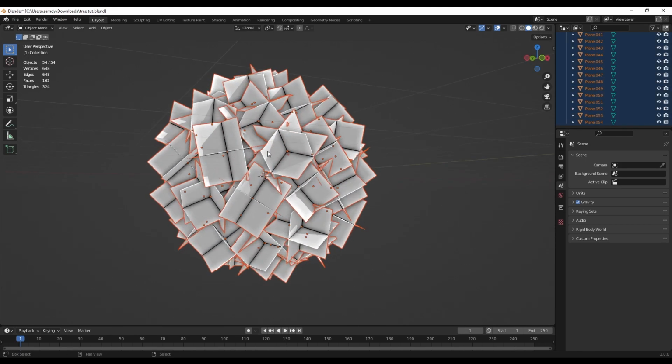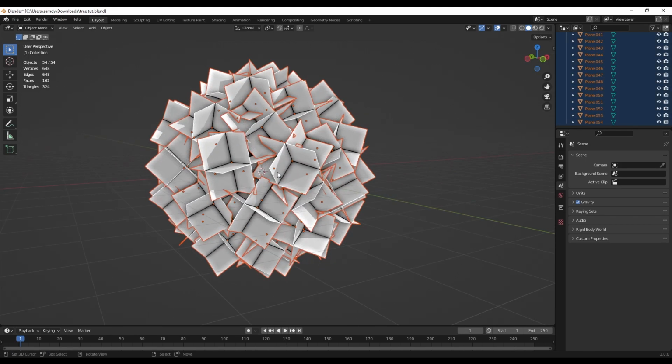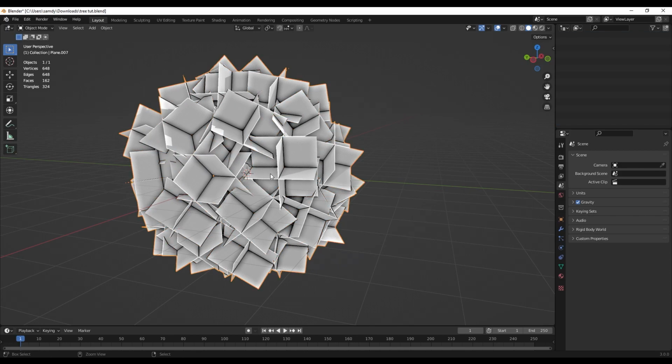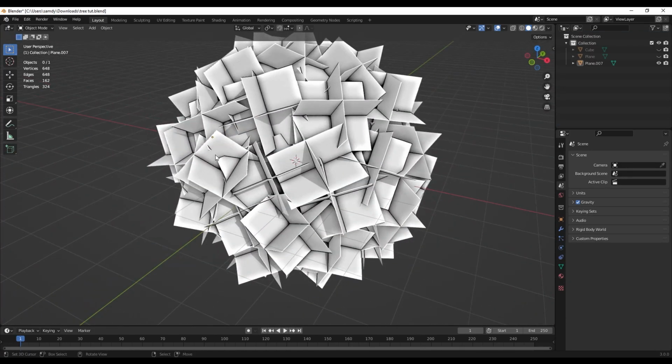So we're going to highlight everything, and we're going to do Control J. If it doesn't work, just select a random one, do Control J. As you'll see, the leaves are looking good.